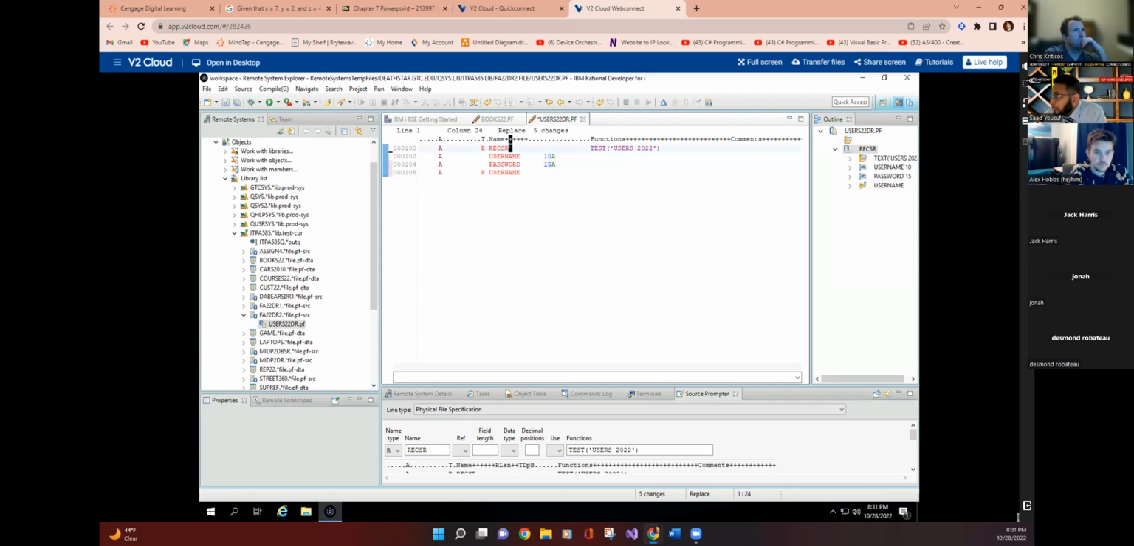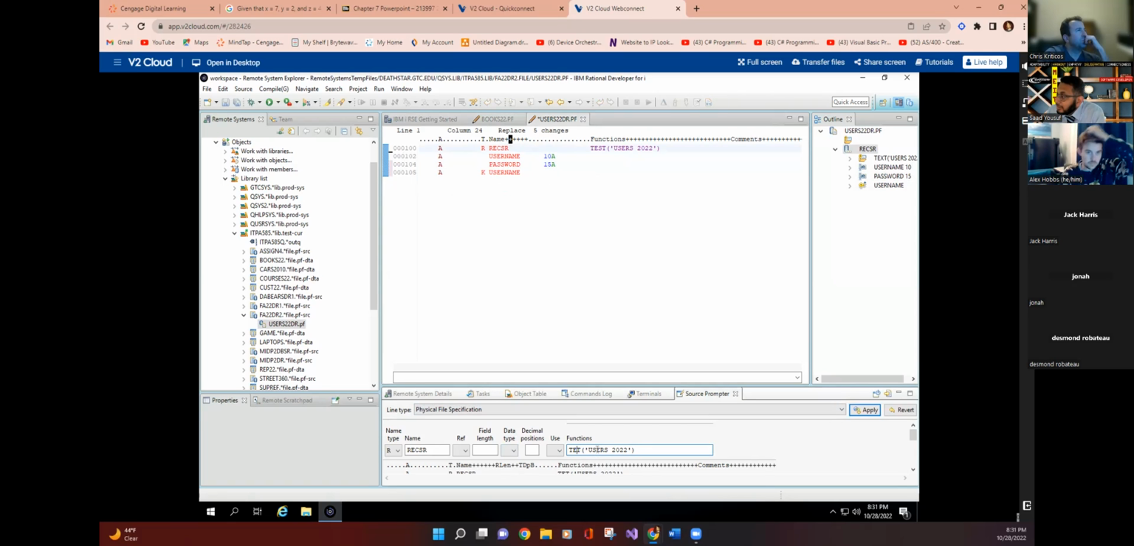Okay, now change the spelling in the functions at the bottom. It's T-E-X-T, text. Okay, hit enter. Okay, now save the changes. I told you, yeah, save the changes.